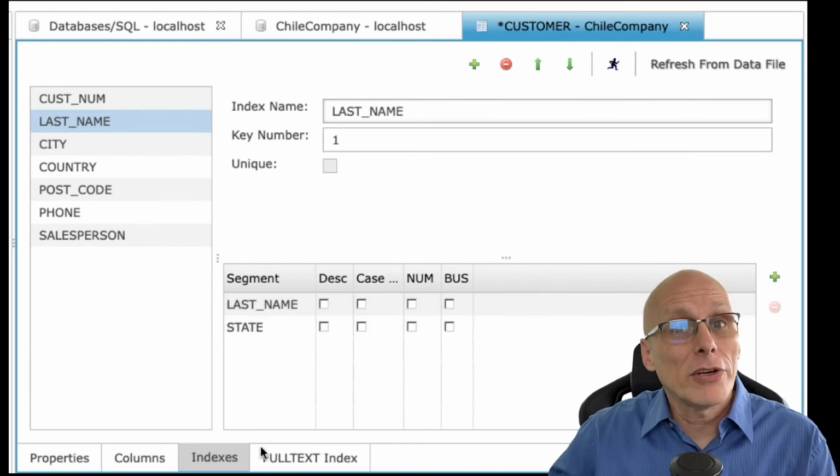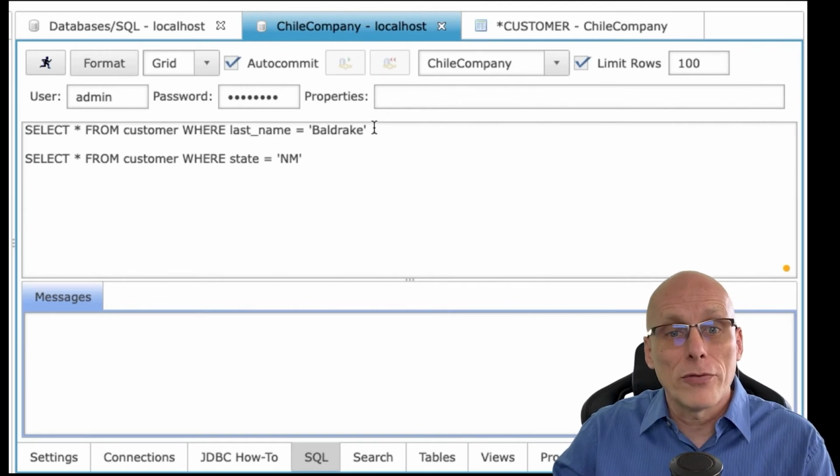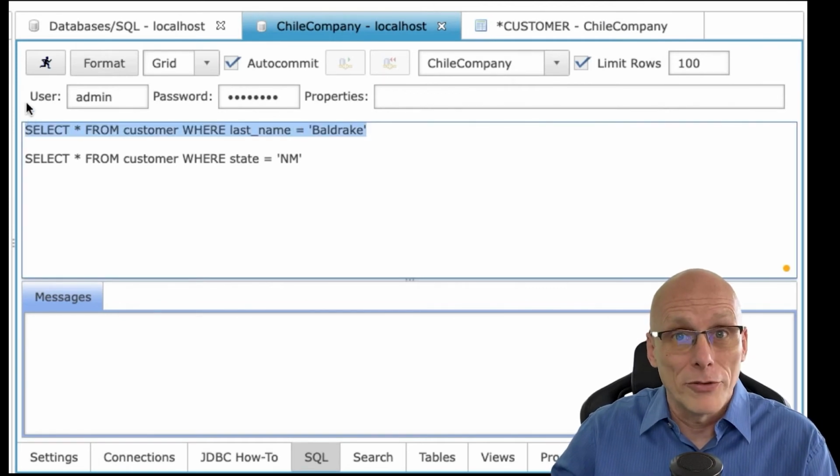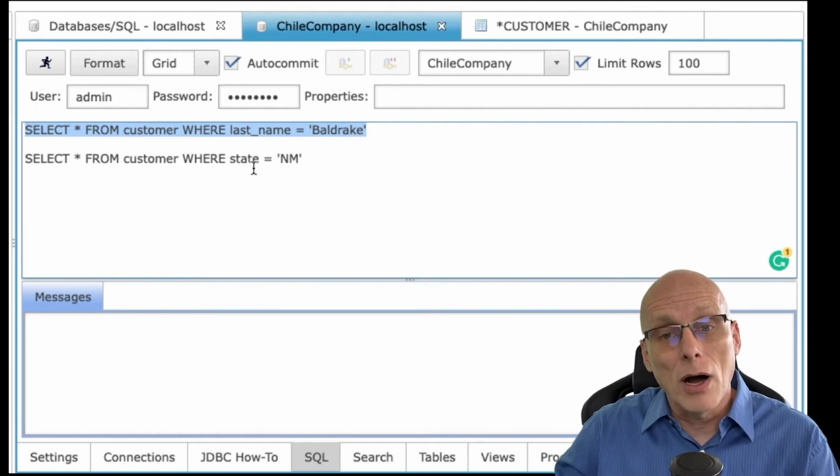When we look at a couple of SQL examples here, the first one is SELECT * FROM customer WHERE last name = 'Baldrake'. We look at that and say, okay, it is referencing the last name column.